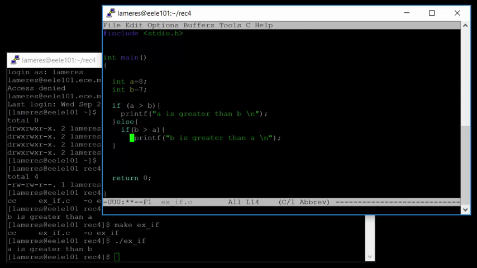Okay, so that's fine, but that allows me to then say, if this statement is not true and this statement is not true, the only remaining thing that could be true is that they're equal to each other, and I can finally put my third statement in here.